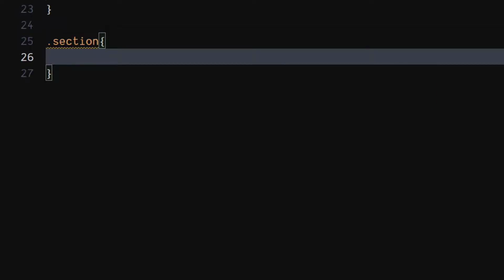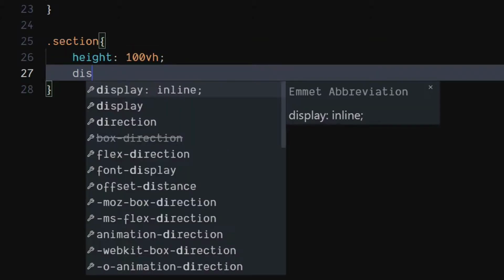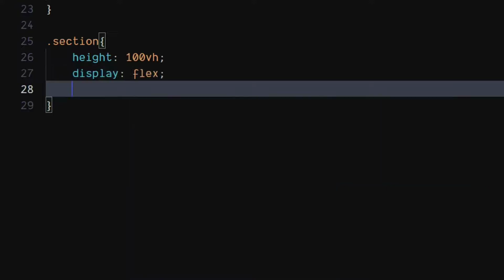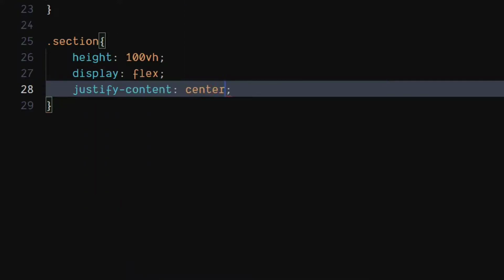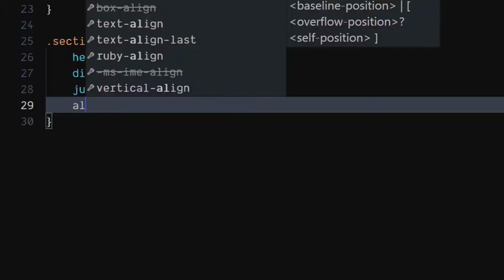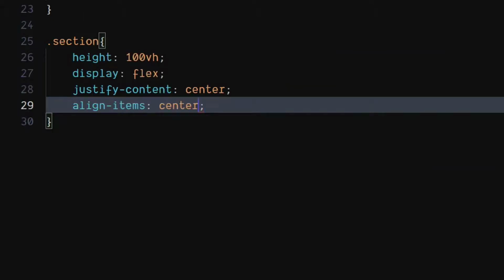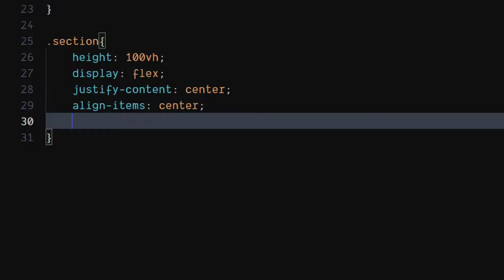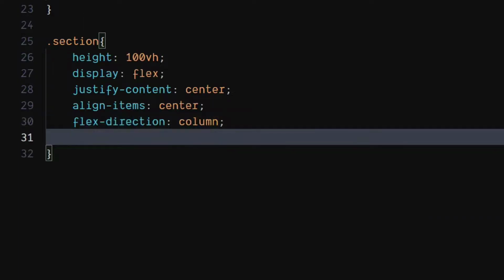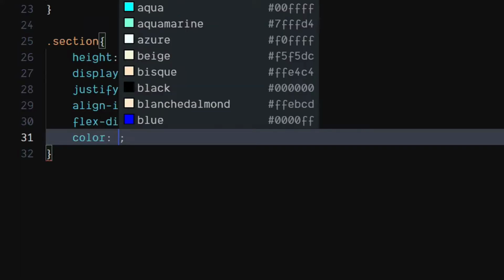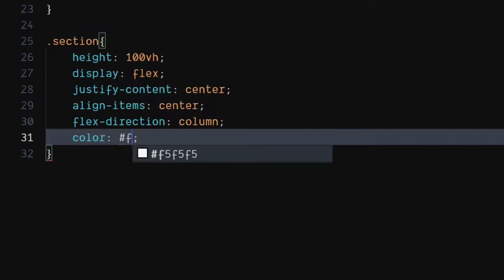For the section class, set height to 100 VH. Set display to flex. Set justify content to center. Set align items to center. Set flex direction to column. Set color to white smoke color.